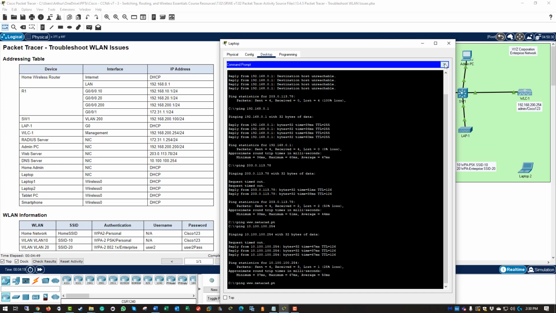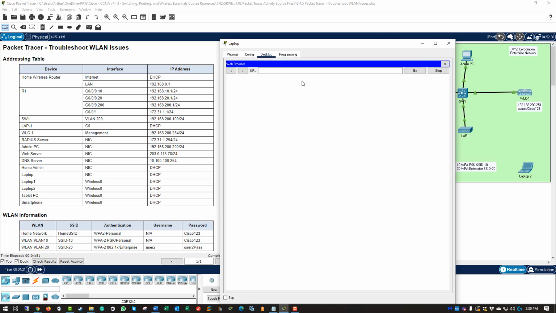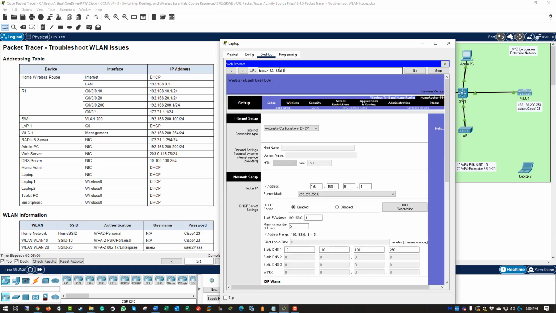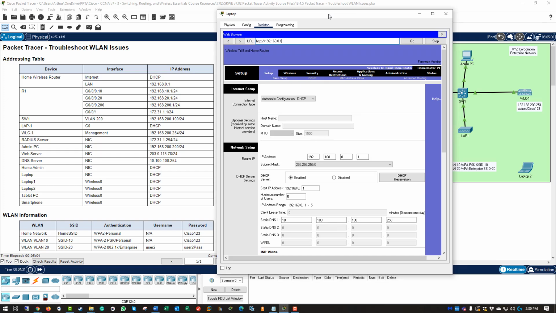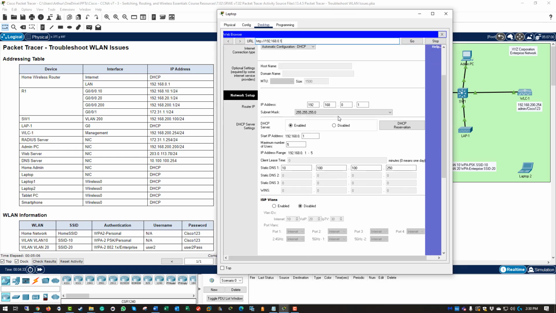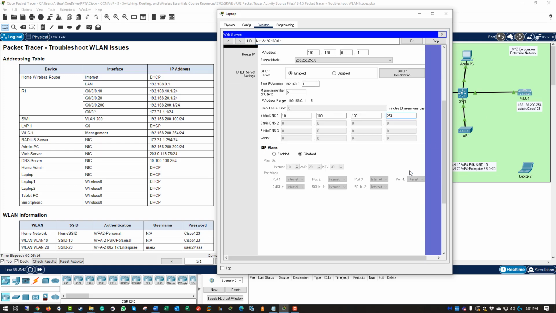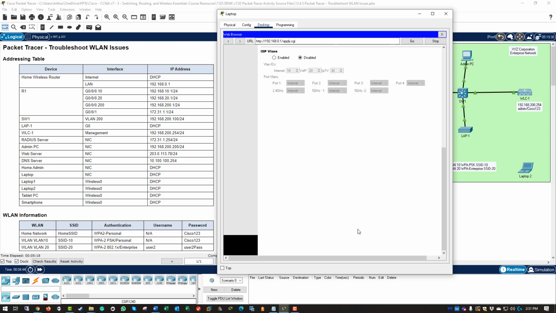So that tells me I need to keep looking at my home router. Maybe my DNS settings are incorrect. Well, static DNS says 250, but my address chart says 254. So that definitely could be an issue.